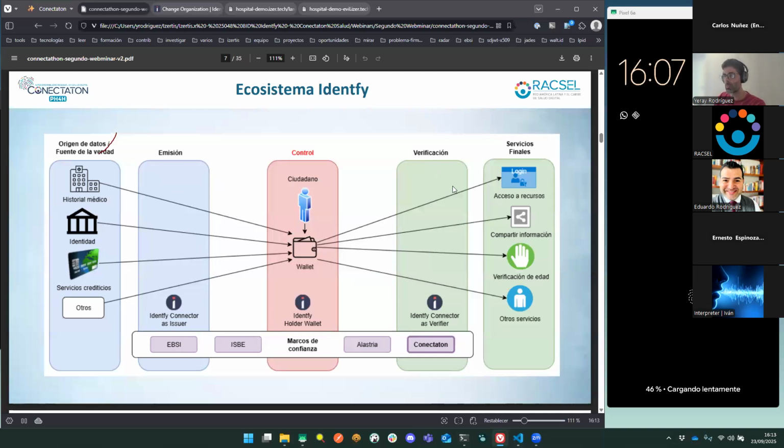This application is in charge of solving all these cryptographic connections and protocols so that it is interoperable with the Identify wallet but also with any other wallet that complies with the same international standards. In this case, the issuers of the credentials, as well as the verifiers, would be integrated with our tools through a very simple API.